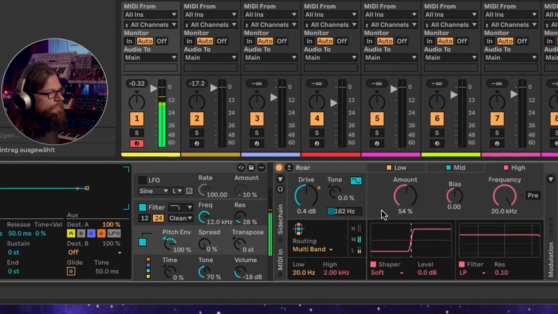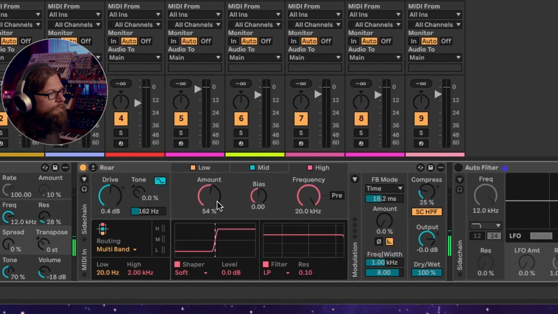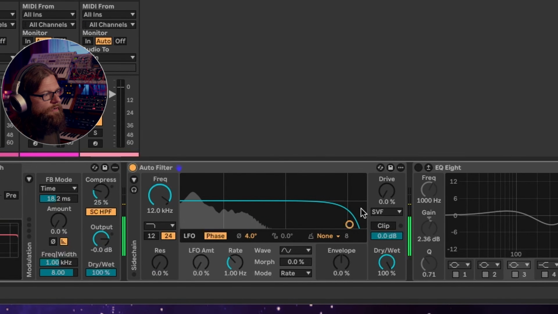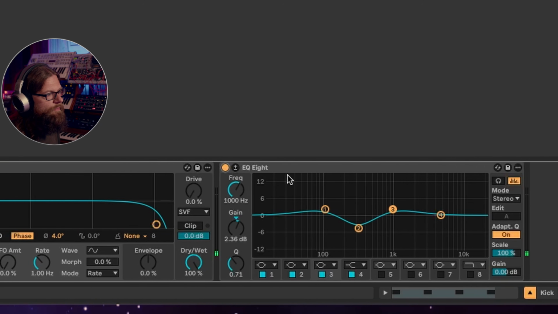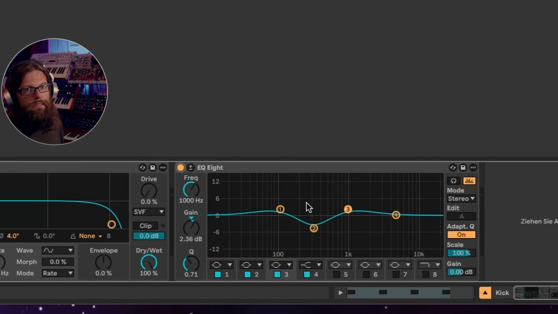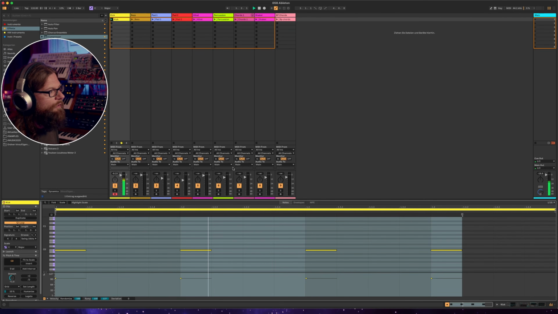Then everything runs into an overdrive module with a little subtle saturation. Then I filter out some of the very high frequencies here. And then there is a little EQ to accentuate the frequencies that I want to have for the kick drum. The pattern is a very simple 4 on the floor beat.